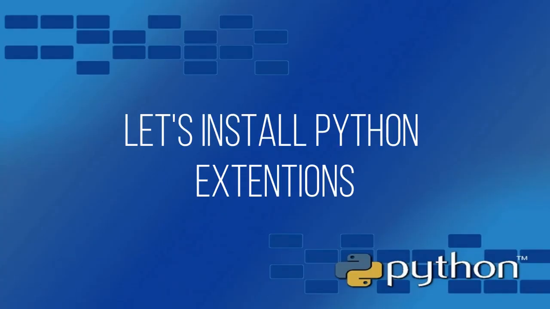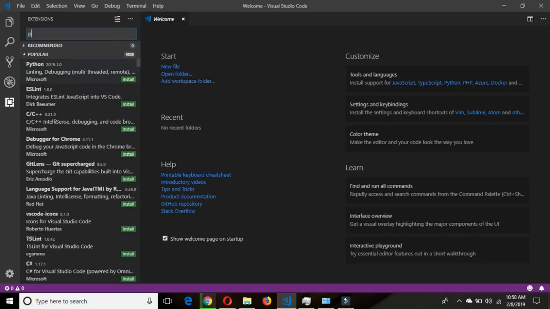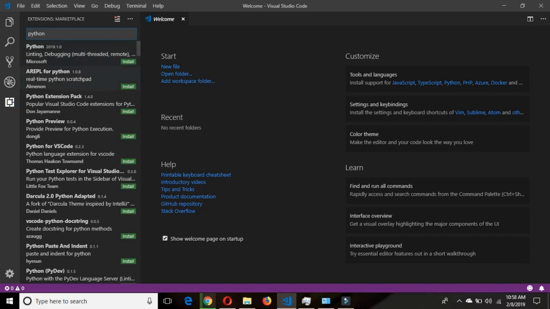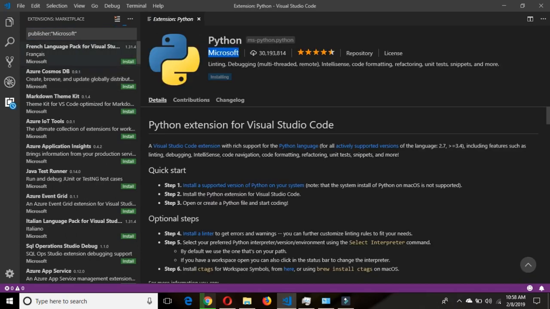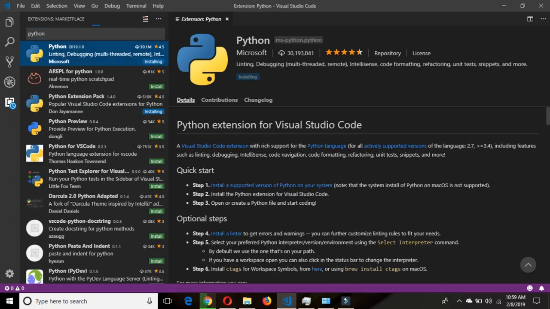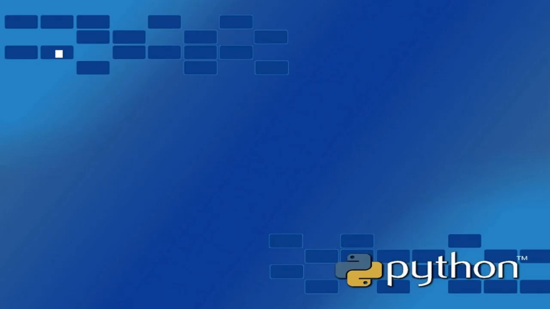Meanwhile it's downloading, let's install Python extensions. We need to install the Python extension, which is from Microsoft. That would probably be on the top. This one, yeah, this is from Microsoft. Install it, install Python extension pack, and you can see it's also telling you to install the Python extension for Visual Studio Code. Now this gives you Magic Python syntax highlighter, then there's linter, then there are so many things that are there in the extension pack.